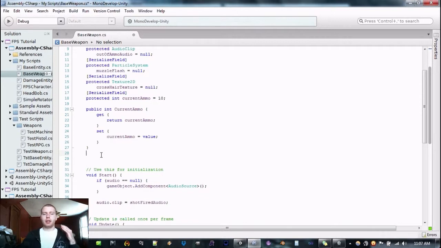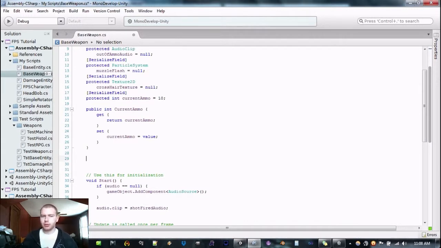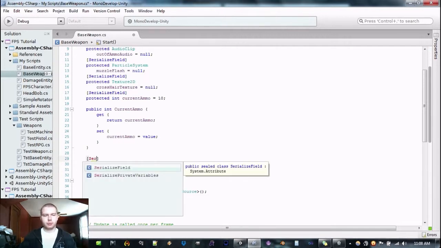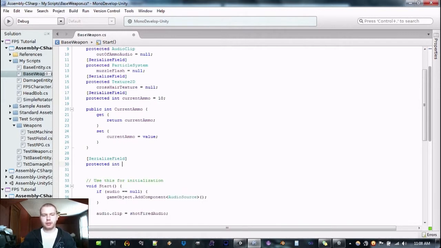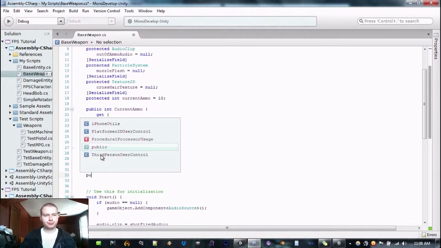Alright, and we're also going to include a maximum ammo field and property because we don't want to be able to hold an unlimited amount of bullets. We want to have some sort of limit on that so it's not ridiculous. So we'll have our serialized field attribute, protected int maximum ammo, and we'll set that to 20 or so.